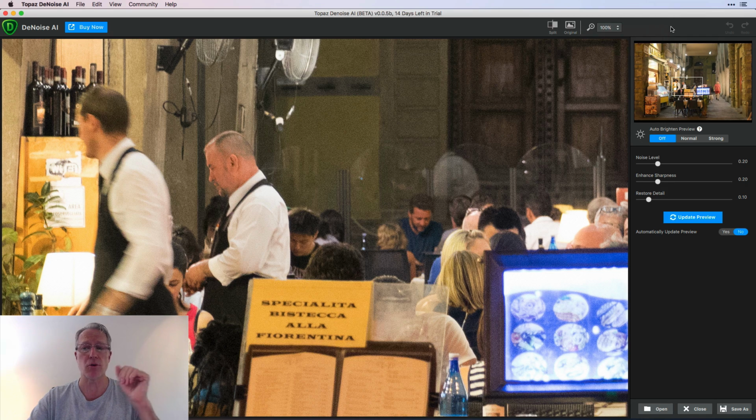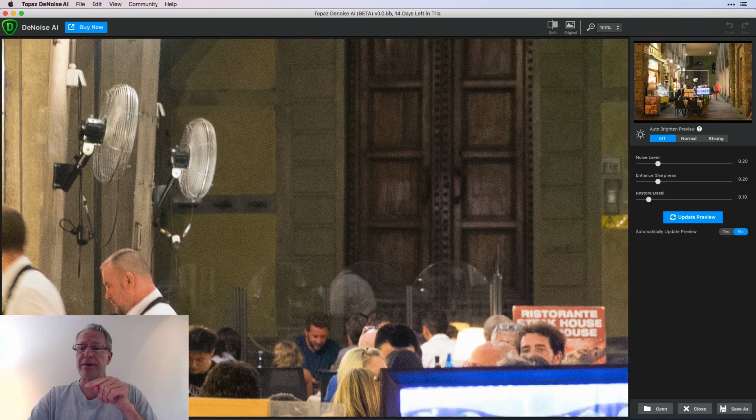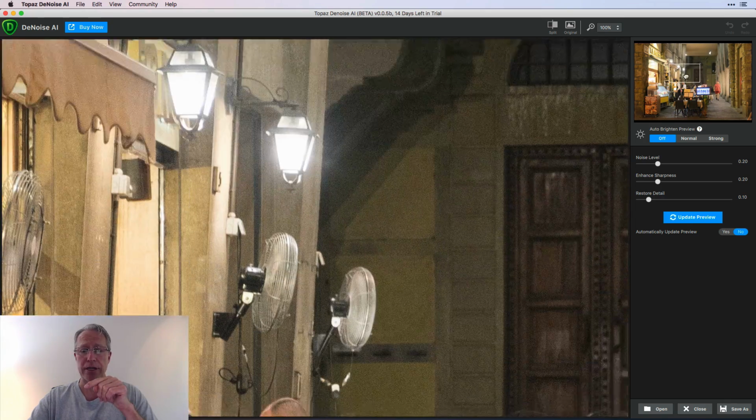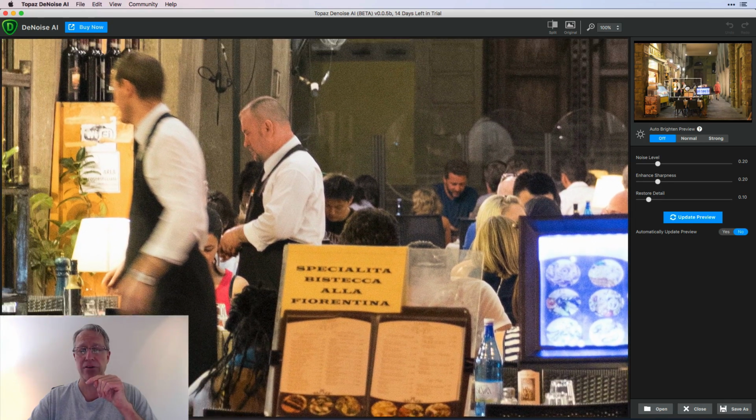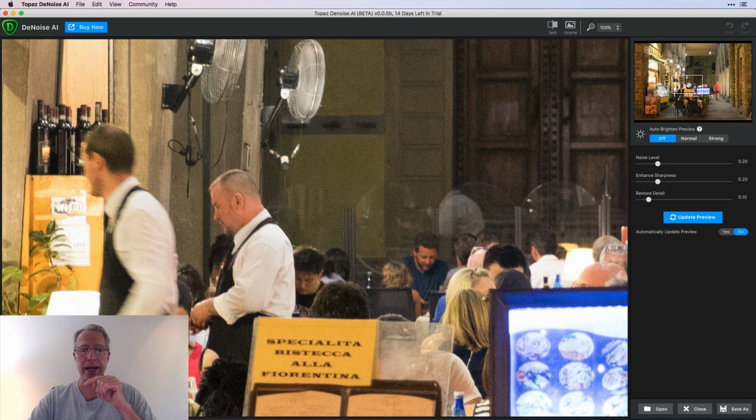You can zoom in 200 or 400%. Over here's your preview window. So you can just drag this around to look at different components or different pieces of the photo. I'm going to stick right in there because there's some good detail here. But as you can see, it's fairly noisy. So you do have the ability to brighten the preview window. I don't mess with that.